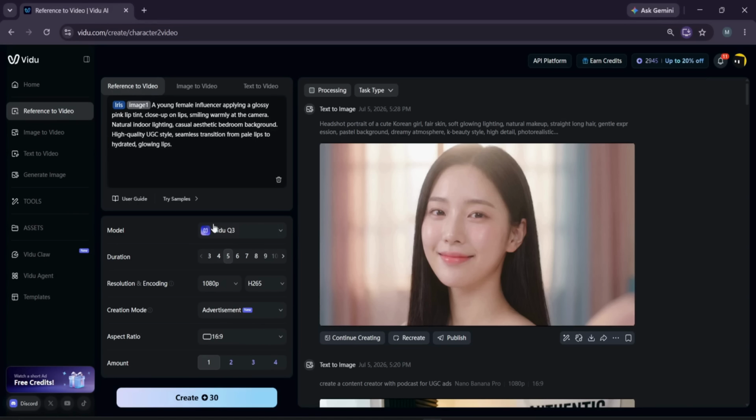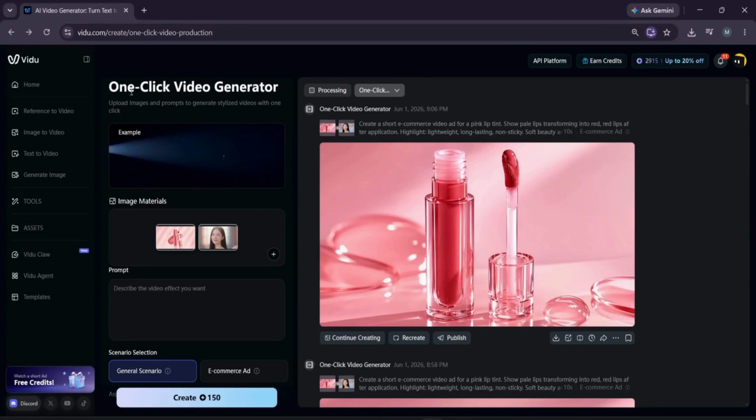Next, we can adjust the settings like the AI model, duration, resolution, creation mode, aspect ratio, and the amount of generation. After that, hit create and you've got a professional on-brand video ad in seconds. Alternatively, to compare the results, let's move to the one-click video generator.